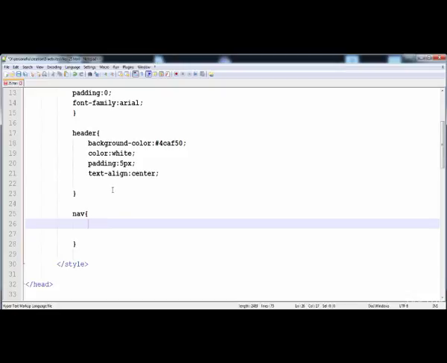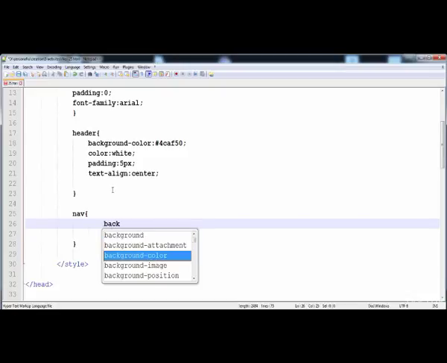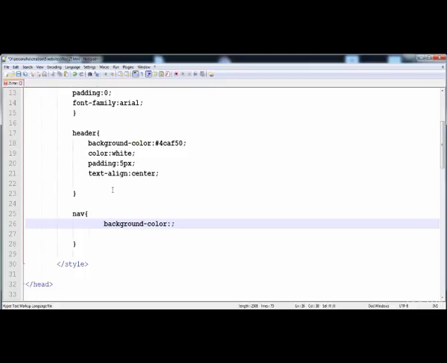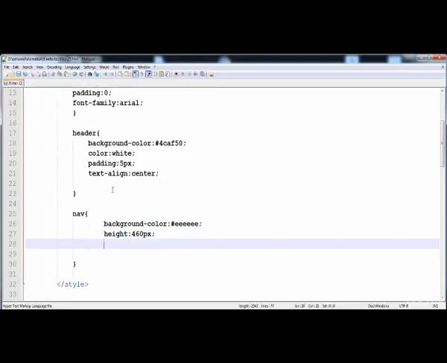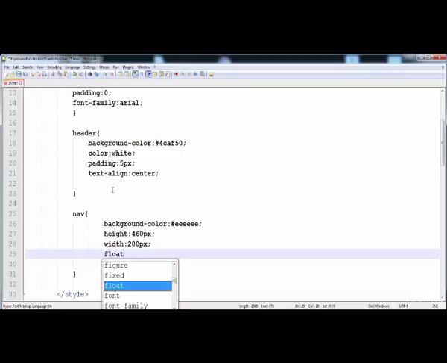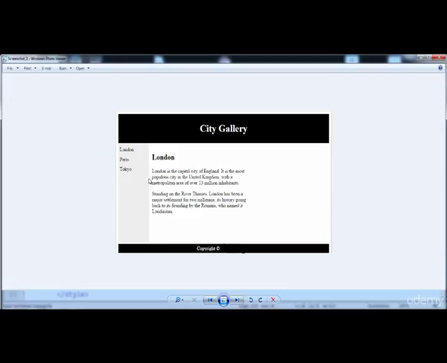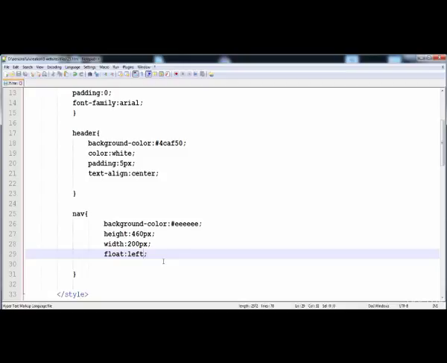First of all, background color, color is hash EEE, and then the height is 460 pixel, and then width is 200 pixel, and float to the left because the sidebar is on the left side in the picture. Here you can see that, and then I'm going to give it padding.